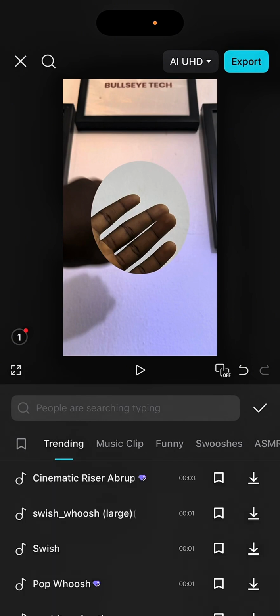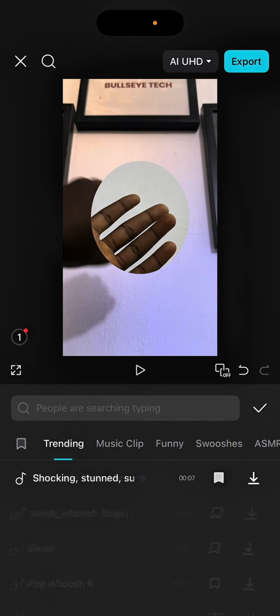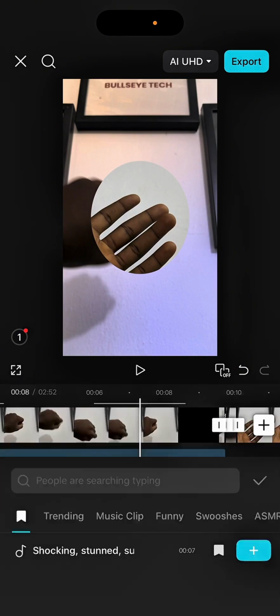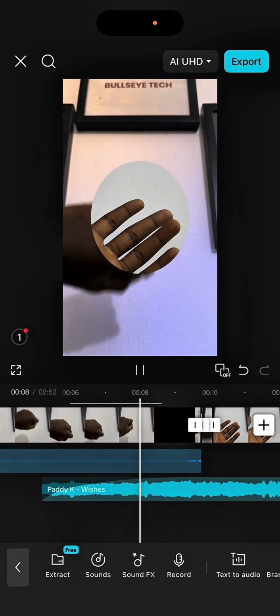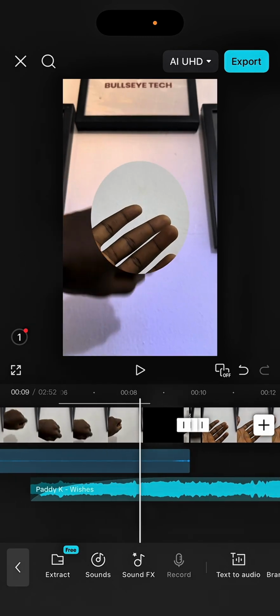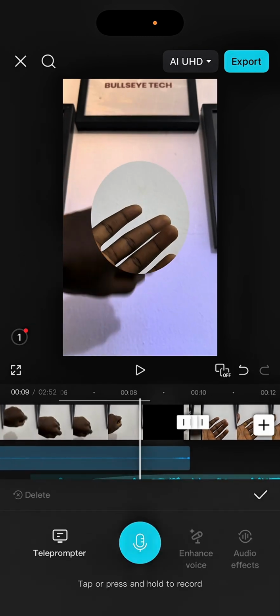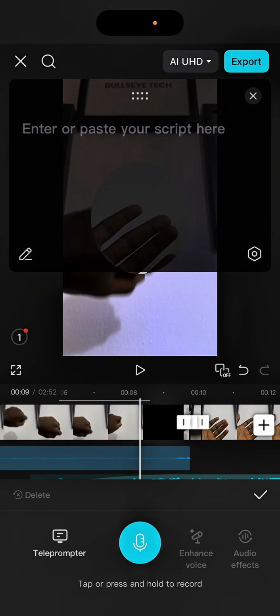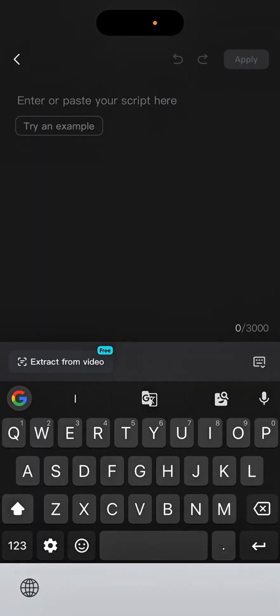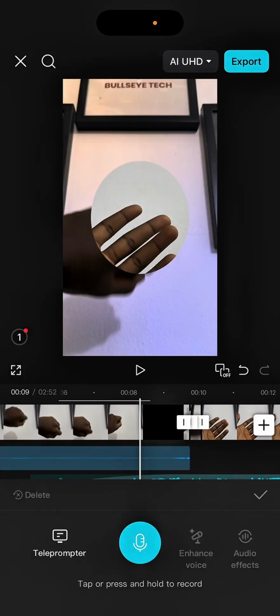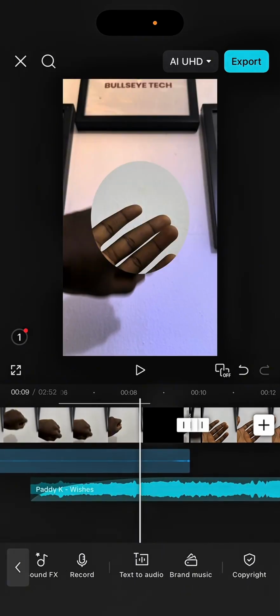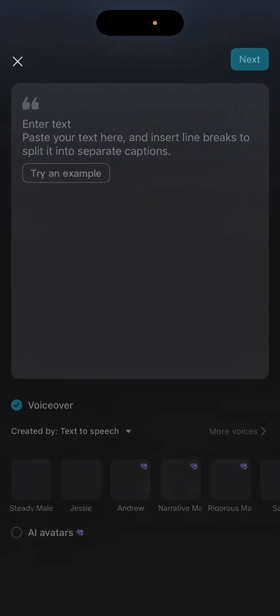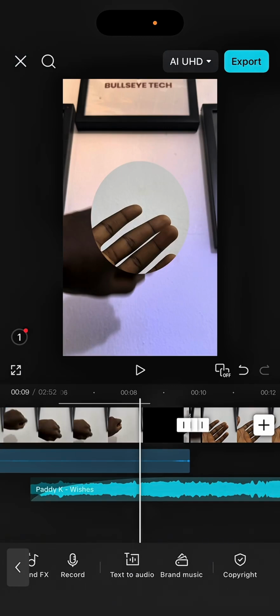Choose a sound effect you want to add. Let me just add this. Right, so this is like a sound effect you could just add if you're shooting a skit or something. You could add all those cinematic sound effects. You could also record voiceovers here, right? You could also type and let them convert your text into a voiceover, right? So you could also do text to audio, something similar to the teleprompter that I use now.